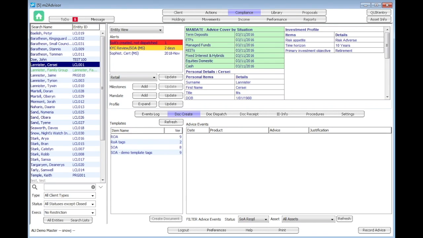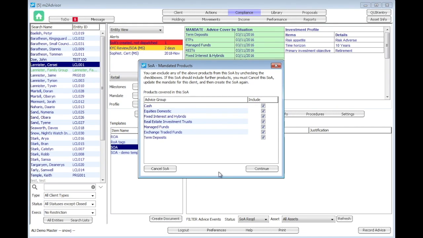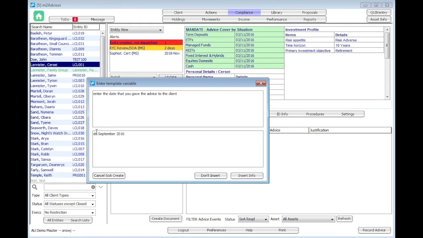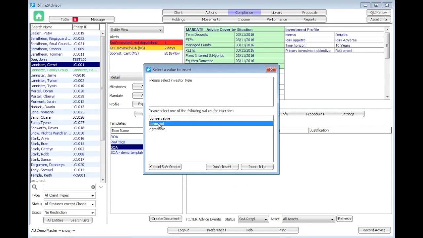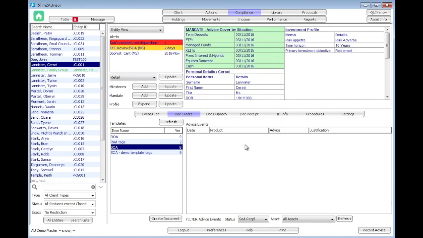Next, I will show you how to generate a Statement of Advice, SOA, document. Under the Doc Create tab, you can see a list of templates on the bottom left panel. These templates are set up using a Word document, and it is similar to a mail merge template document. Just select the SOA template you want to use and click Create Document. In my SOA template, I have preset conditions where it will always ask me which options I would like to include in my SOA. I can also choose to have KYC and portfolio information for this client auto-populated in the document.